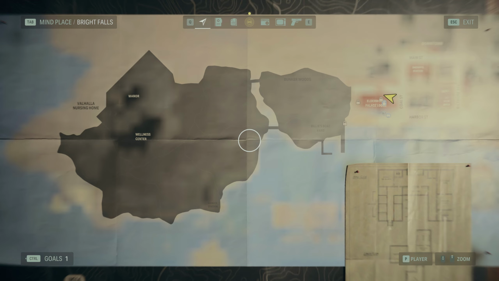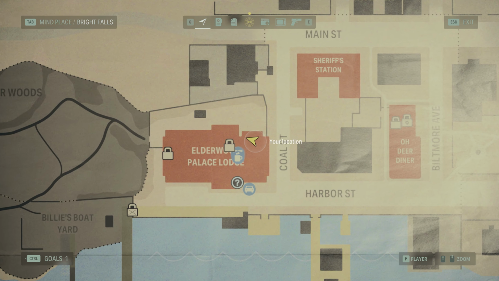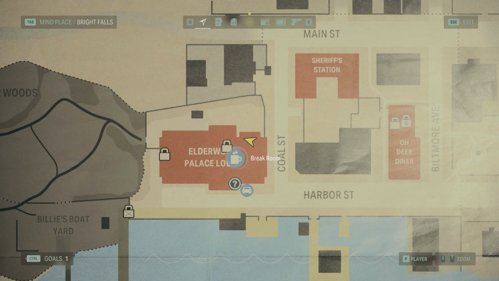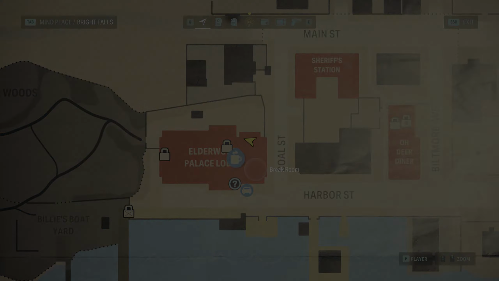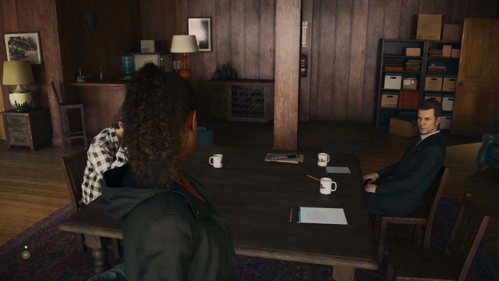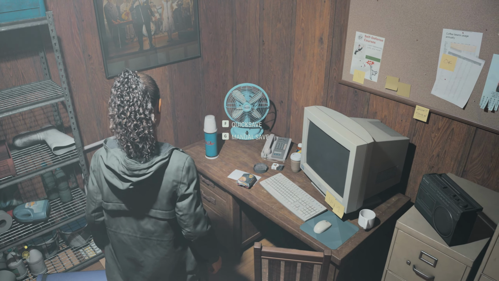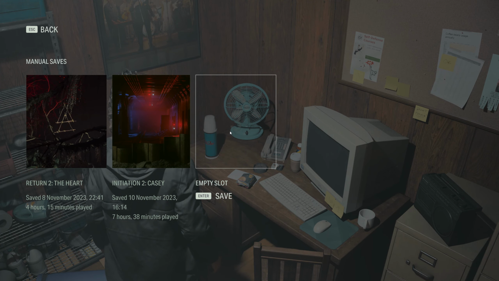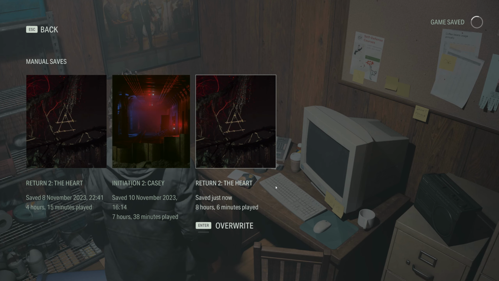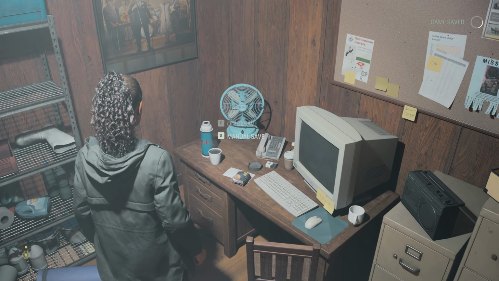Let me just quickly check that we don't have anything. We get a shoebox, a break room, and my car. Just a second. Yeah, break room. We're gonna do a manual save here. And a quick save as well.